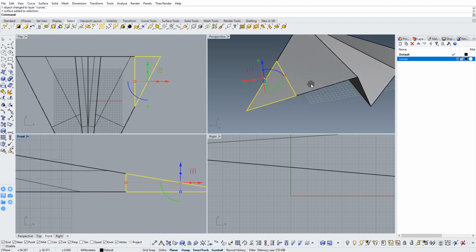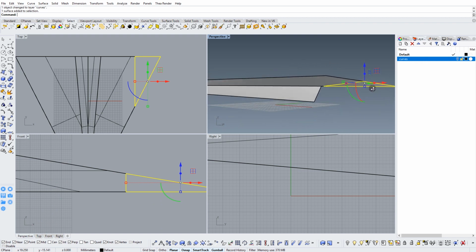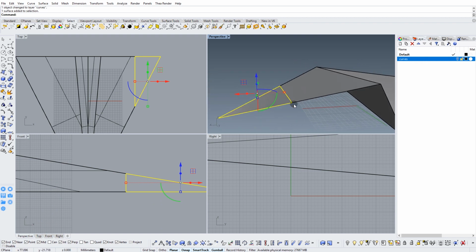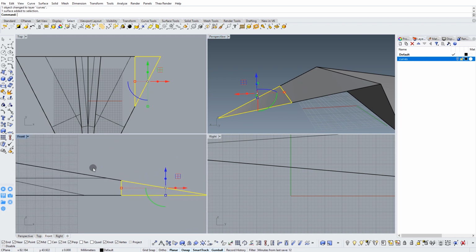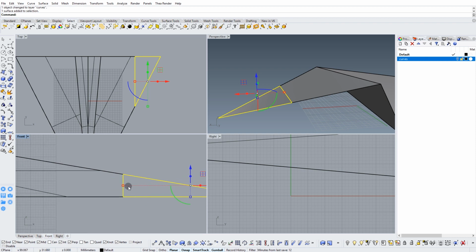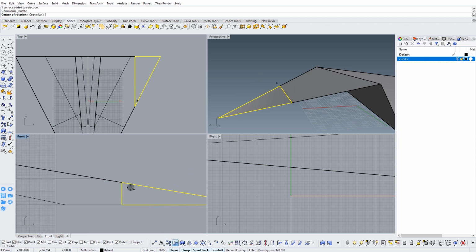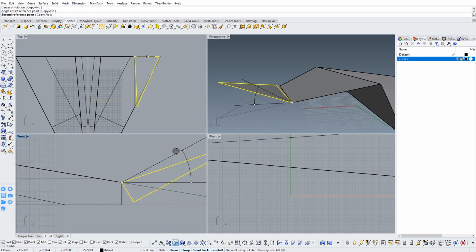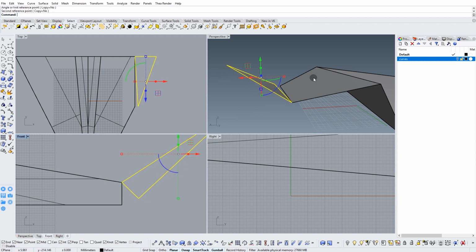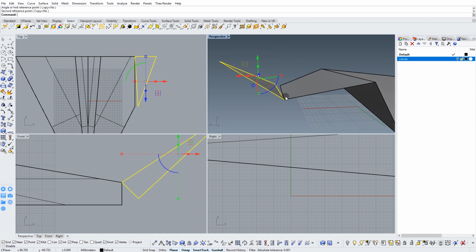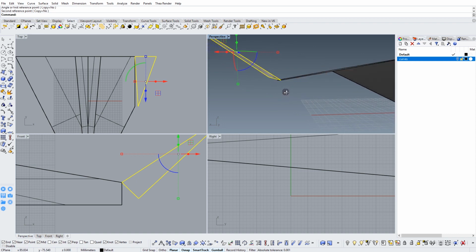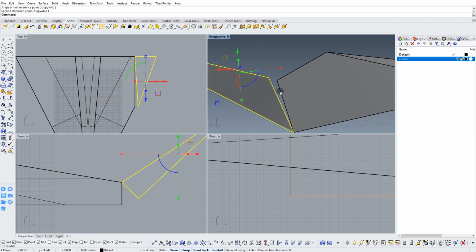Now we can rotate this around this edge, but I think it's not that easy in this case, because if we are in the front and we start to rotate this along this axis, you see what's happening here? You get this gap because we are not looking right perpendicular to our surface.